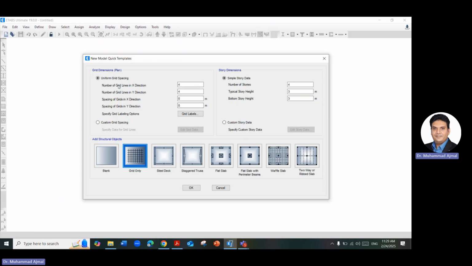So how many lines do I need? 4 lines on which axis? X-axis. Now in the Z-axis, I don't need any line, but the software needs a 3-dimensional system. So I need to define at least 2 grid lines. There is no other option. So this is 1 and 2. I need to define them because the software is taking it as 3D. So let us look here. Number of grid lines in X direction: by default, it is 4. You can change this if your grid lines are more than that.